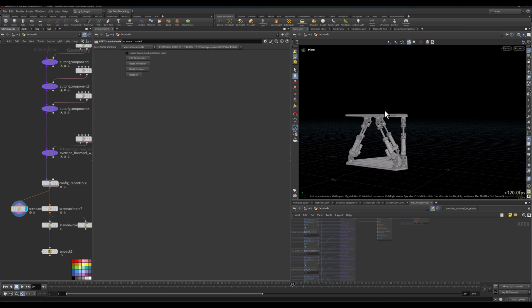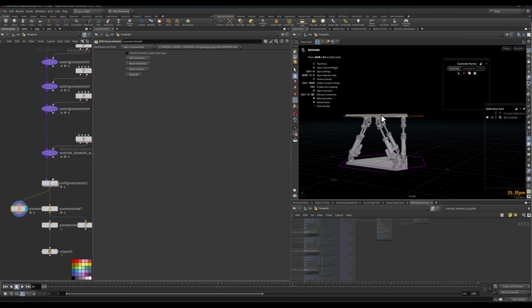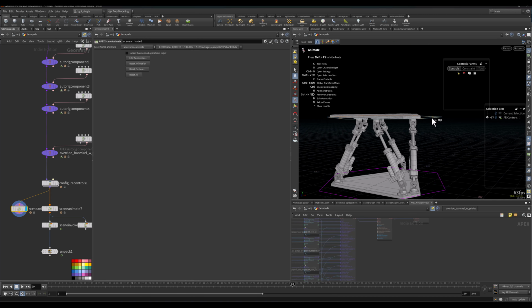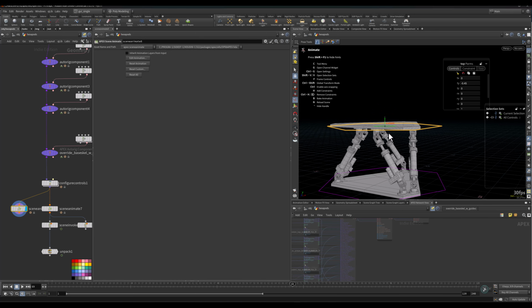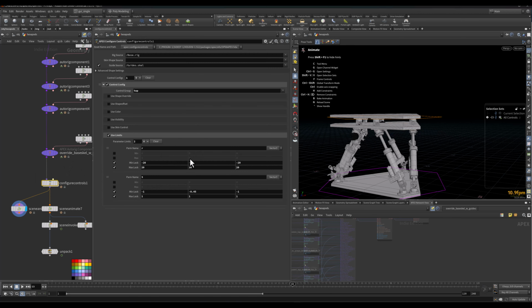So ideally, we would find a way to not allow this. I've already set here in this configure controls. I showed you how to do this. So we are limiting the rotation for the top part in these degrees and the translation.